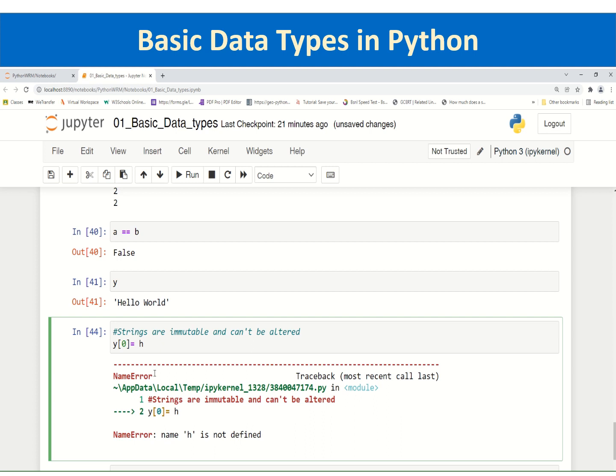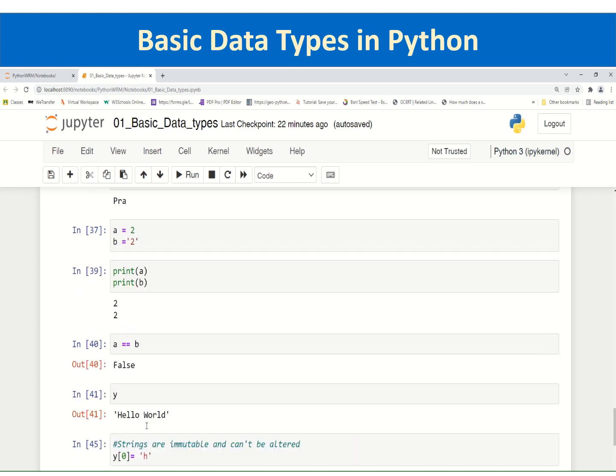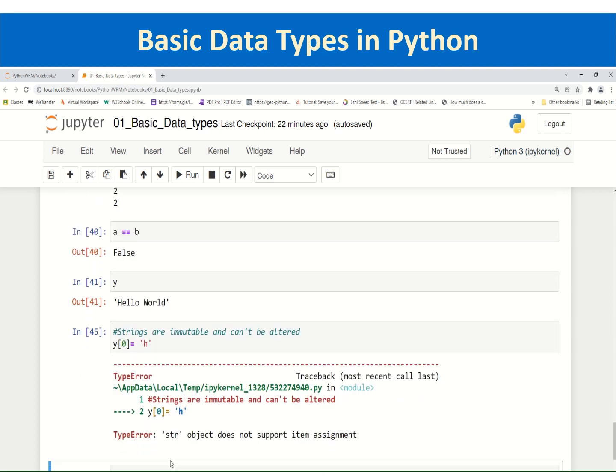Strings are nothing but a collection of characters. There is no character type defined in Python, as we said. Strings have no independent existence without quotation marks, so unless you put them within quotation marks, it will give a name error. If you type it with quotation marks, then we get a type error. Why is it giving a type error? We are trying to assign the string h to the first character of the string y. It says the string object doesn't support item assignment.